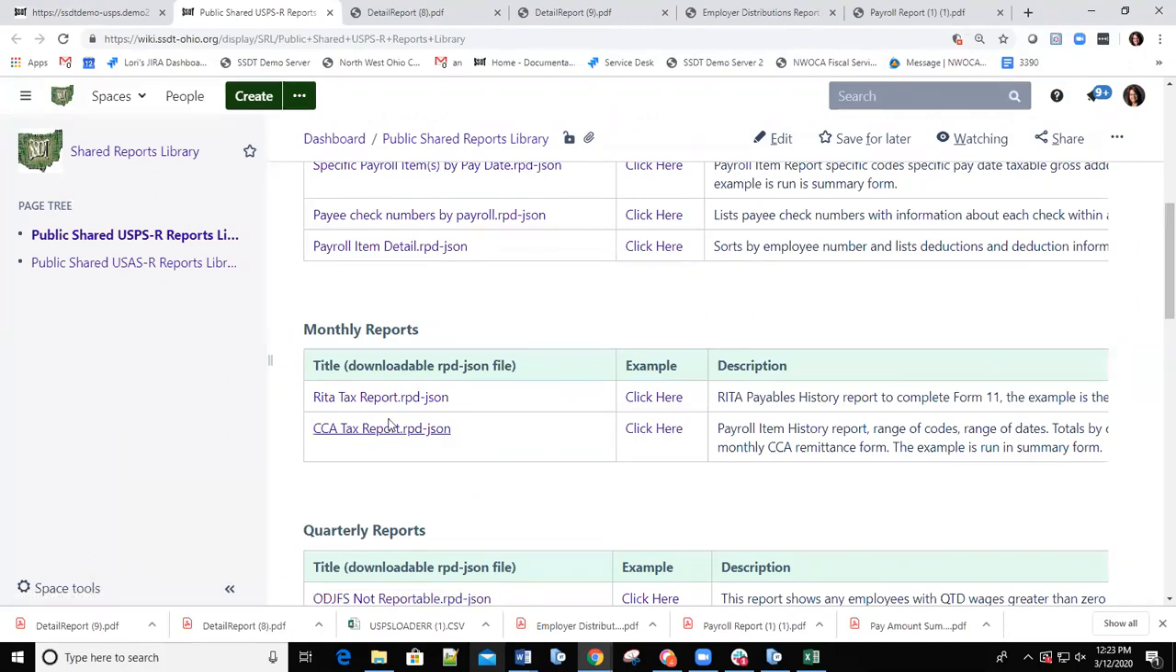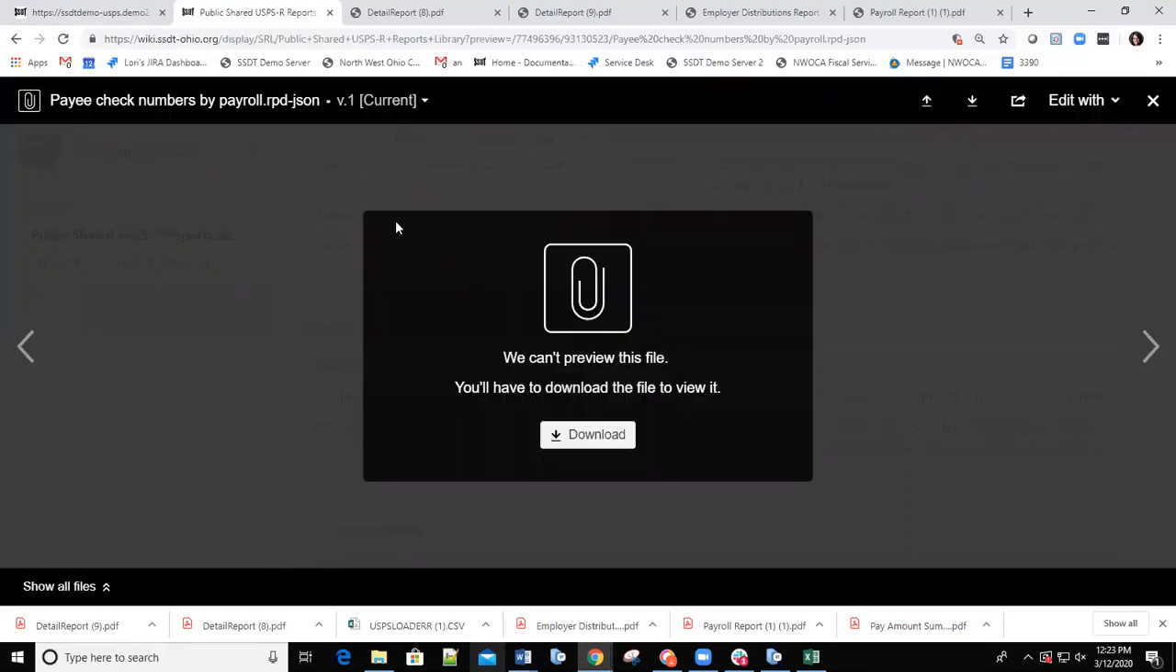If you want to actually pull that report in and make it your own, say a district goes out and says, well, I really like this paycheck number by payroll chat report, they could actually go in and take that JSON file and download it to their desktop or wherever. And then, like I showed you earlier on that report banner, they could actually import that report right in so that they have the capability of using that report. So that's a super nice feature as well.